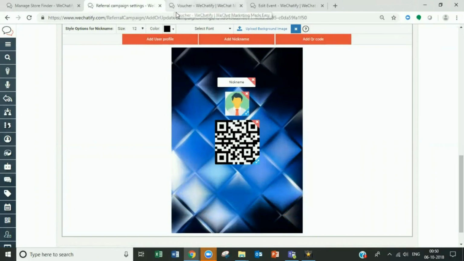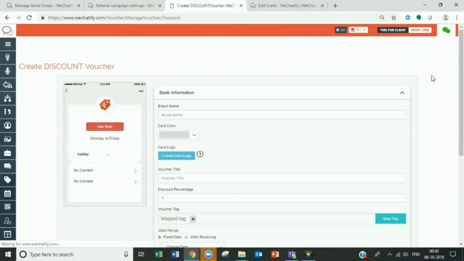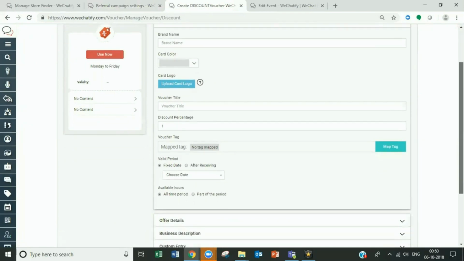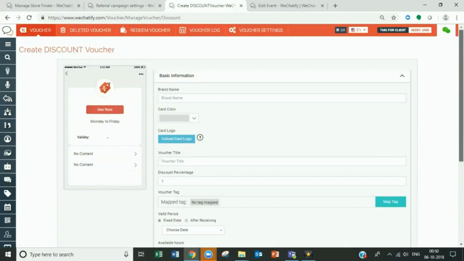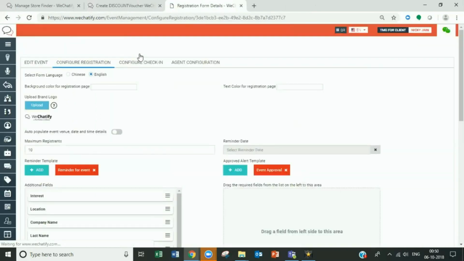Next is the Vouchers Module. This allows you to create WeChat coupons for discounts, giveaways, group discounts, and more, which can be redeemed via WeChat Pay or through the POS. Next is Event Management. You can create new events, set up an event registration for WeChat, and a check-in process for the event location.